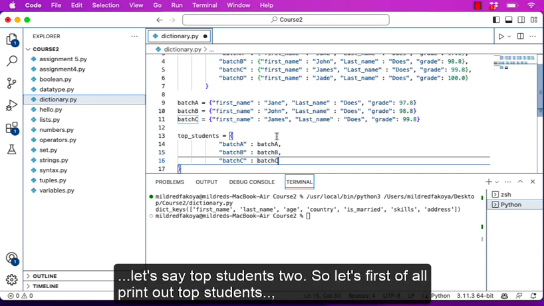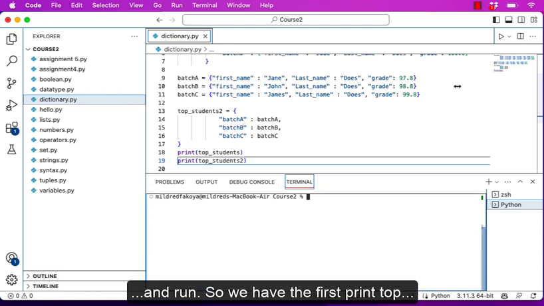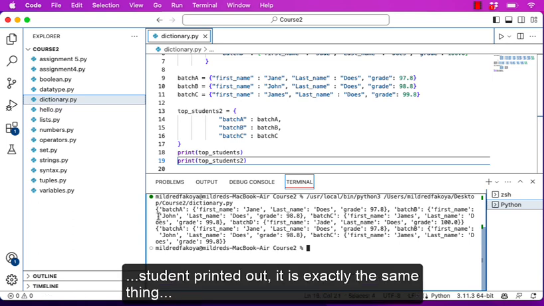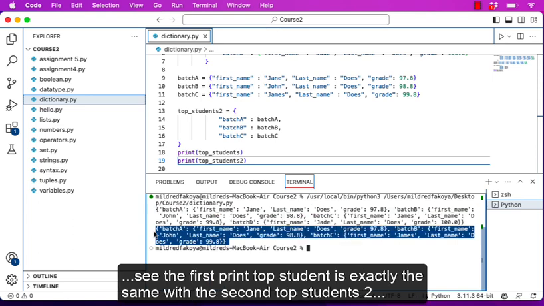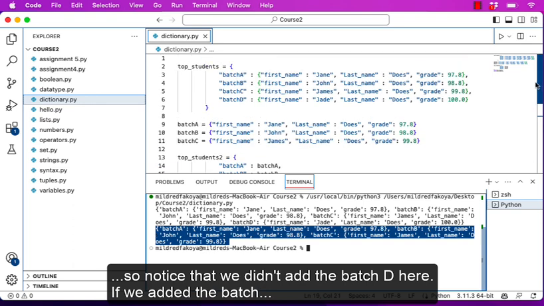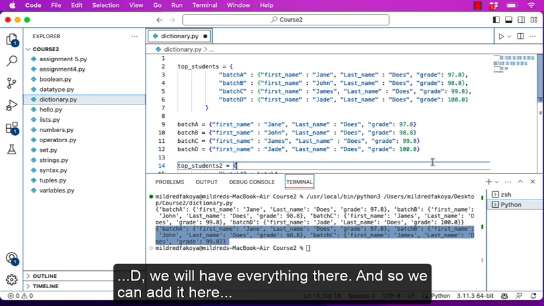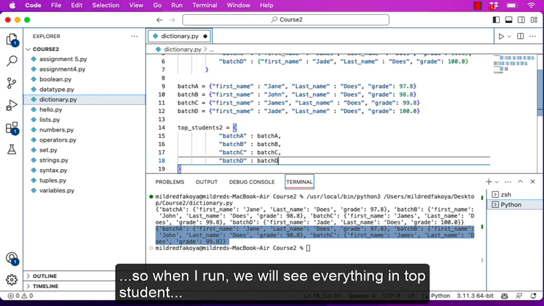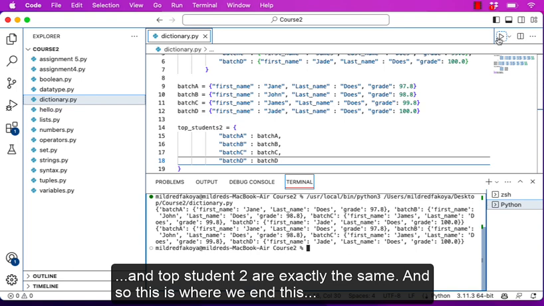So if we print out, let's say top student 2. So let's first of all print out top student. We'll print top student, and then we'll print top student 2. Save there and run. So the first print statement printed out everything. It's exactly the same thing as the second, top student 2. So notice that we didn't add a batch D here. So if we added the batch D, we'll have everything there. And so we can add it here and put our batch D here. And so you get all of the items as we specified. So when I run, you see everything in top student and top student 2 are exactly the same.